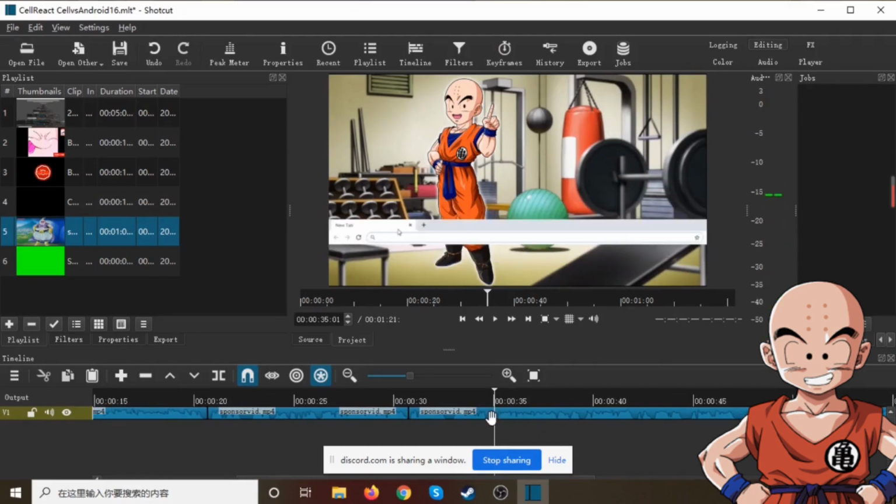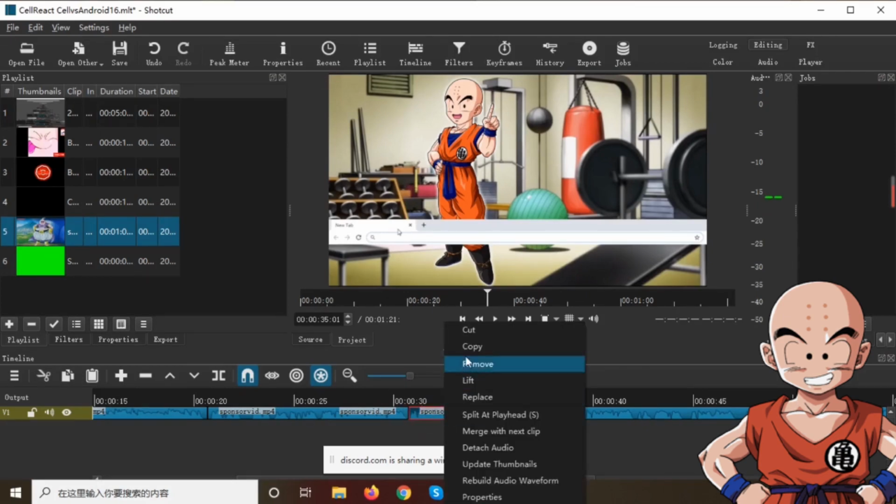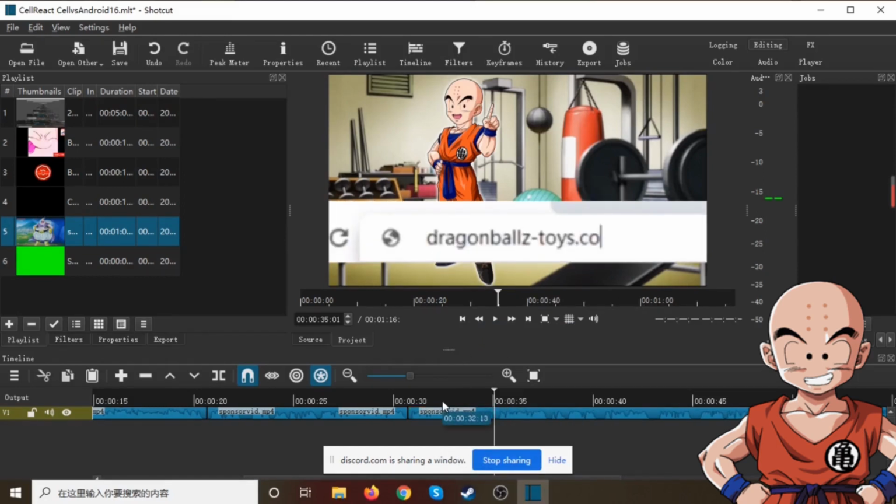There we go. Gotta have this part. I just cut this out. S here, right click here, and cut. Also, the spacebar can stop and start playback at any time.